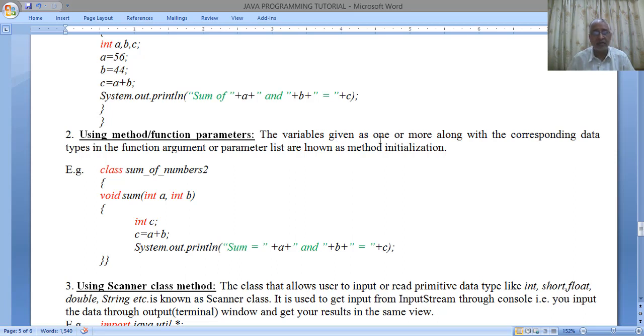The variables given as one or more along with the corresponding data types in the function argument or parameter list are known as method initialization. Now here, this program you can see class SumOfNumbers2. This is second program, so I have given numbers 2. Void sum. Now here you see there is a change which you have not seen earlier. Here there is a parameter list. I told you earlier when I explained you functions, I had given a syntax where parameter list or arguments were optional. Now here, since the option has been taken, so this option is here, int a, int b.